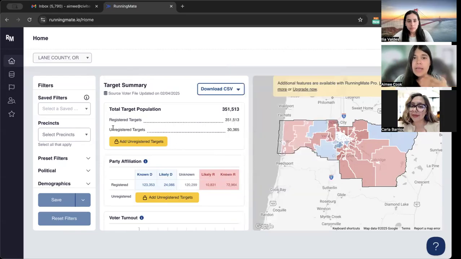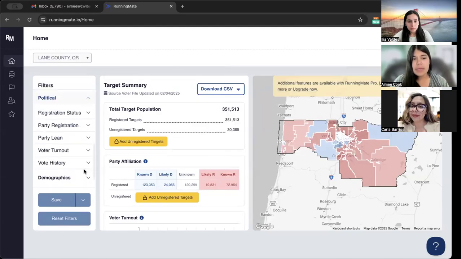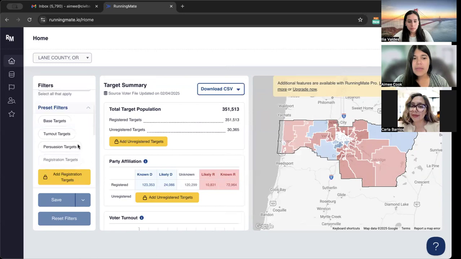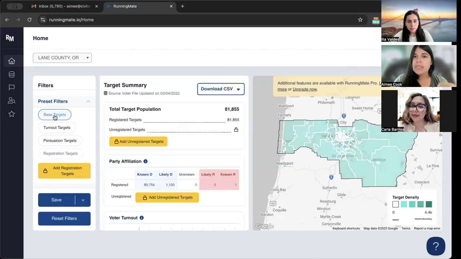Over here on the left, you have your filter section. You can create a precinct list if you know which precincts you want to focus on. You can also open these panels and look at the different filtering and targeting parameters you're able to add. Civitech has a few preset filters folks can use. We have your base targets filter, which is people who are either modeled as or registered as Democratic and who have a higher turnout likelihood.